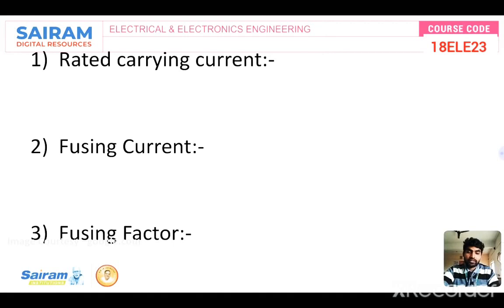And rated current carrying, so normal working condition is rated current, and then fusing current is the abnormal working condition. If 2 amps is the rated current, it will carry it without the fuse wire burning out.